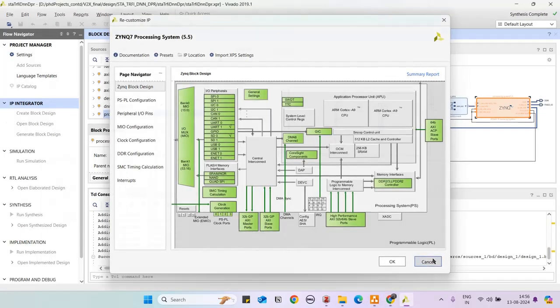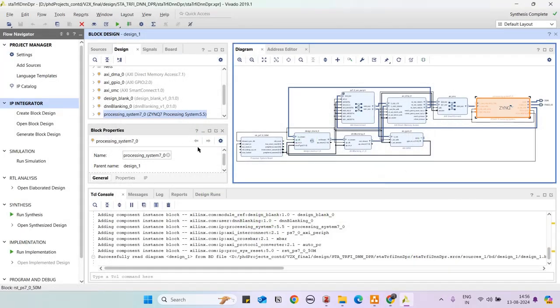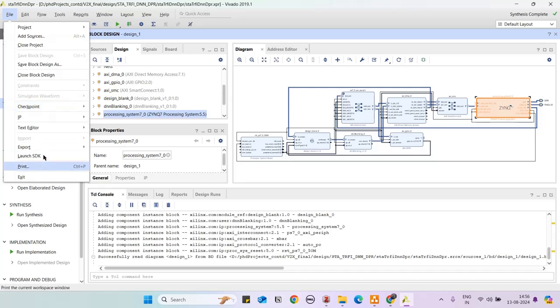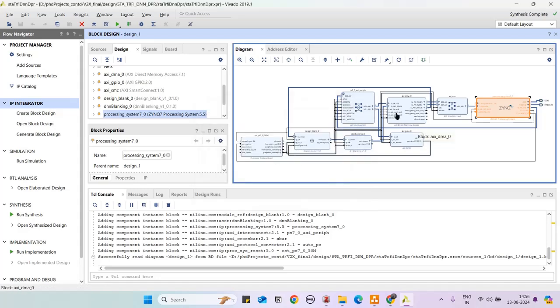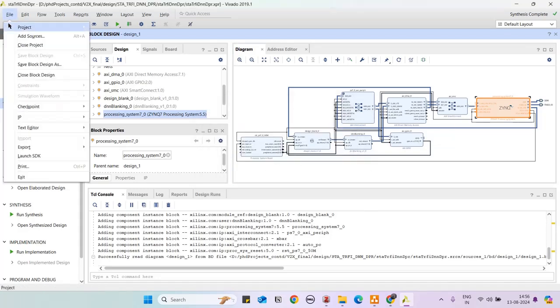So let's move on to our PL flow or PS flow. First we will export the hardware. I've already done it, so I won't do it again. We will export the hardware, uncheck include bitstream. We will include the bitstream later. Okay, and click on OK. I'm clicking on cancel because I have already verified and tested it. All right, and then go to launch SDK.